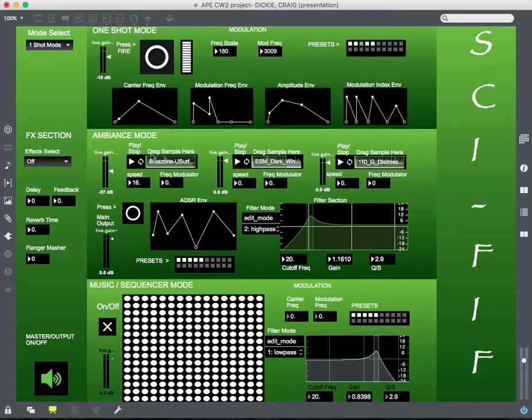Move on to the ambience section. We can play these individually or all together. Slight demo here. We'll select ambience mode. We can then change the speed and modulate the frequency.